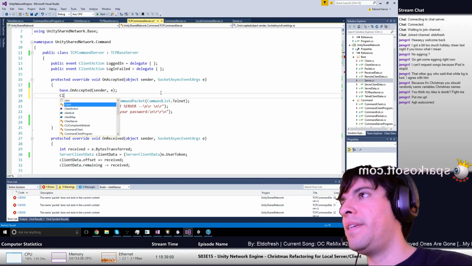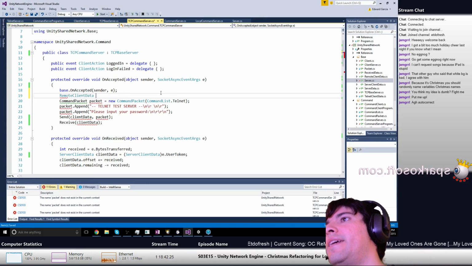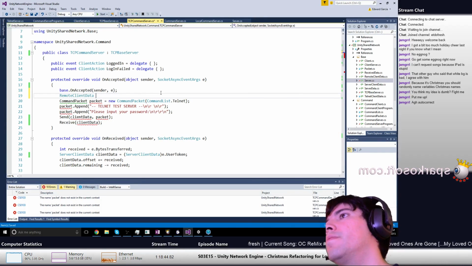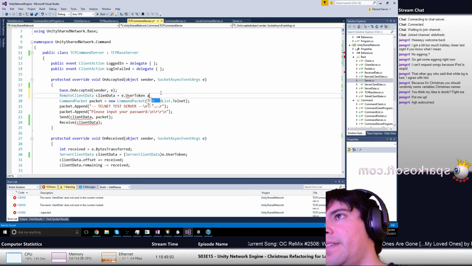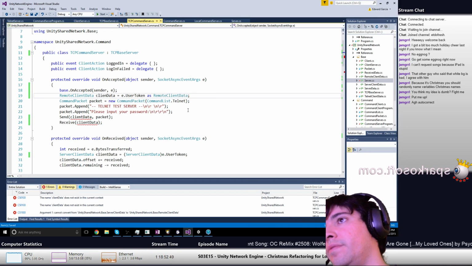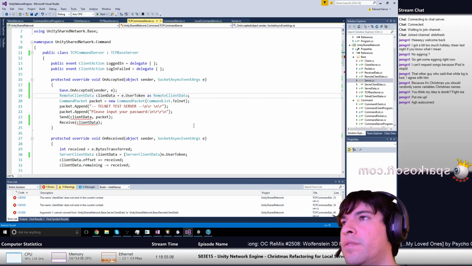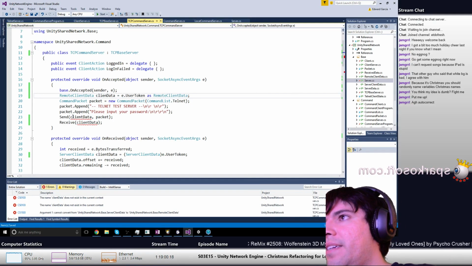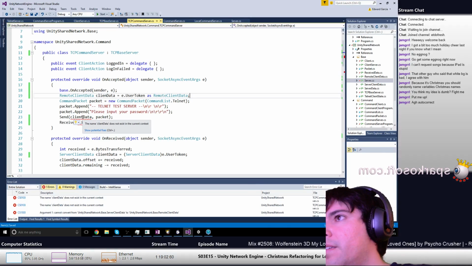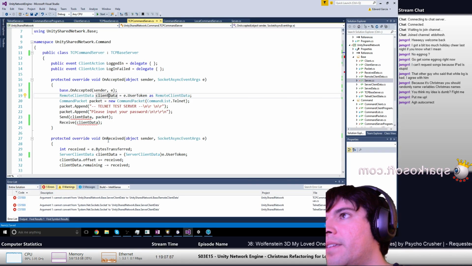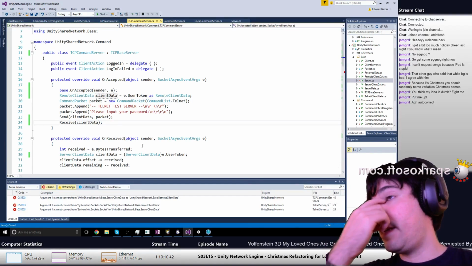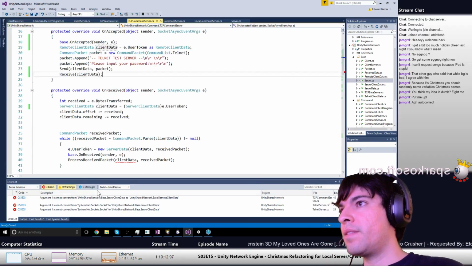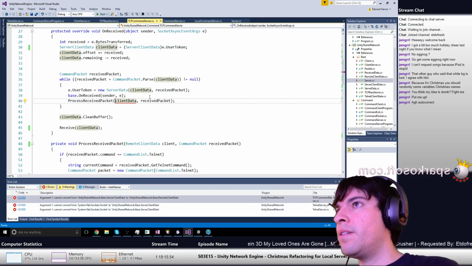Okay, this should be pretty easy. Remote client data. We'll call it client data equals e.userToken as remote client data. So that's good. We got a packet, telnet, client data. Oh, it should be client data. And everything seems to be working there. Great. Okay, so that's cool. Here's our next error.